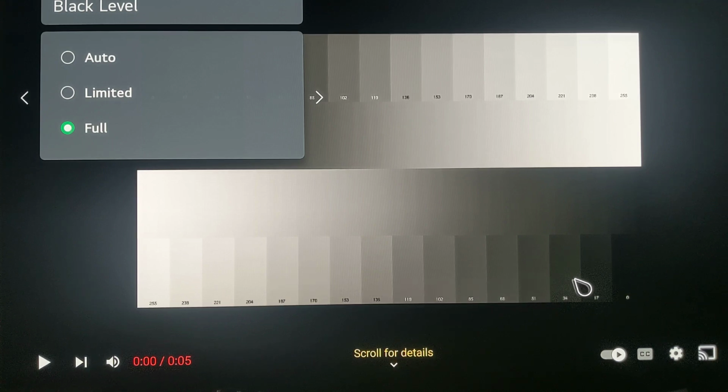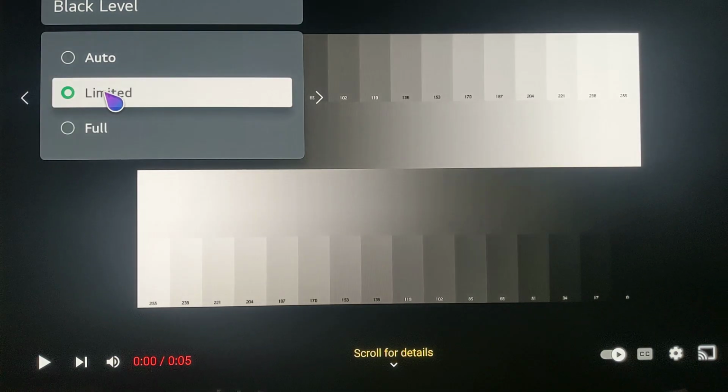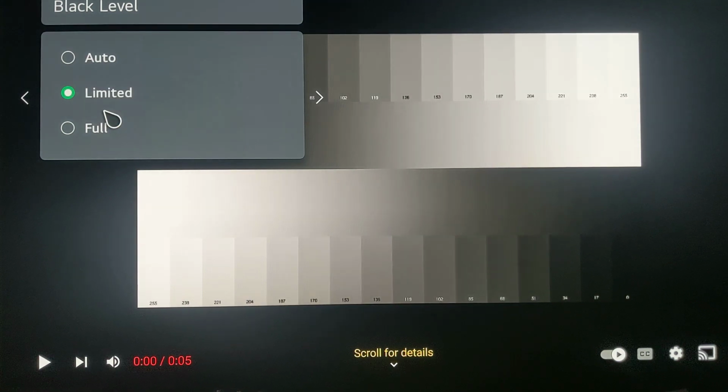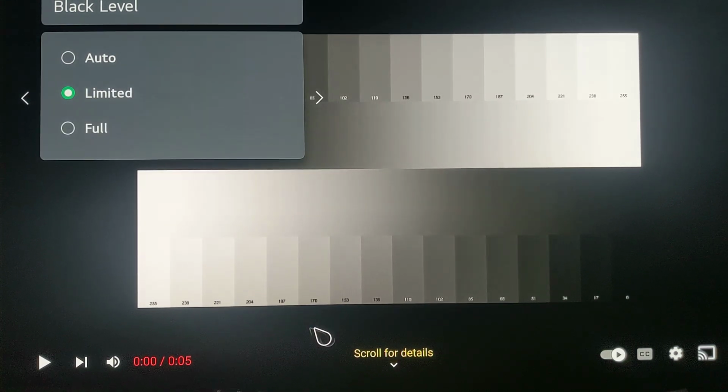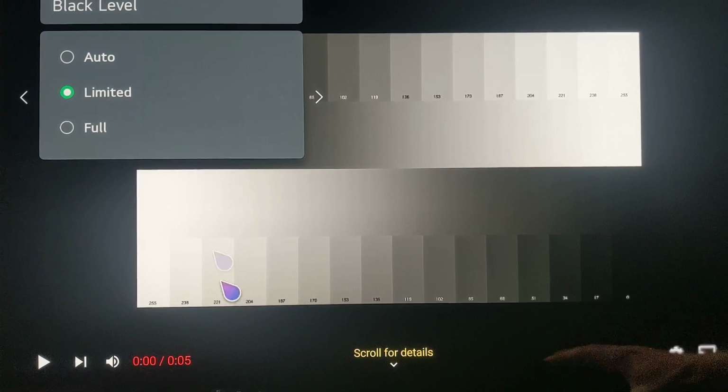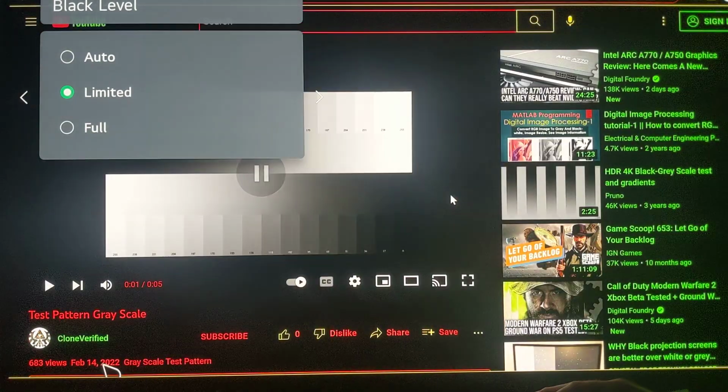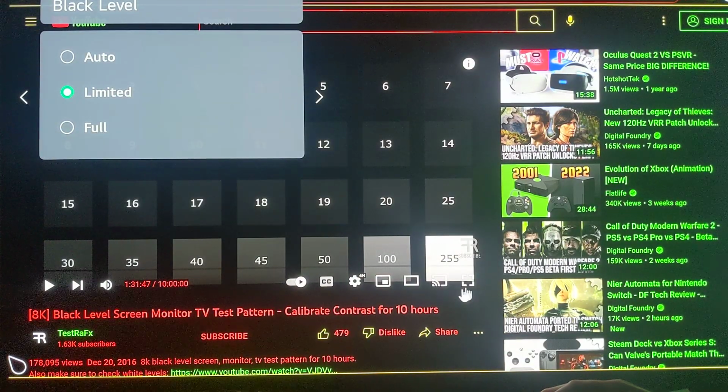And near black is brighter than it should be. So when you do this, you will realize everything is visible. This is the proof. So you are in full range. You are in full range when you do this. So let me show you another one. Let me show you this one, for example.